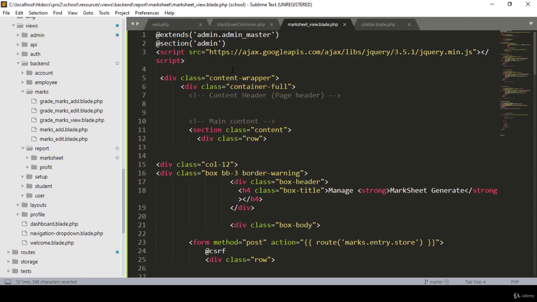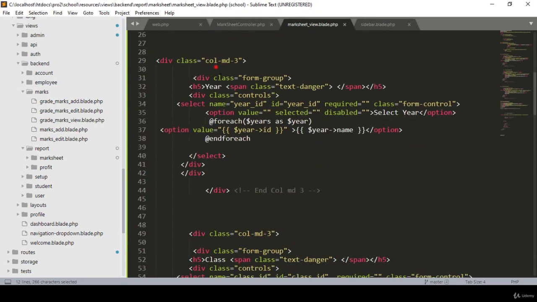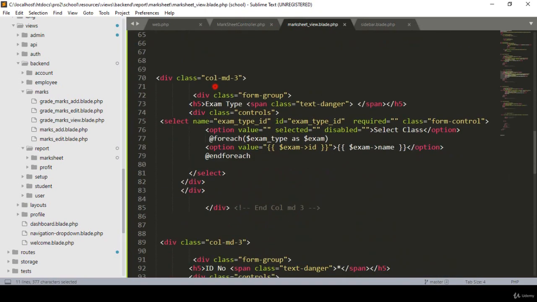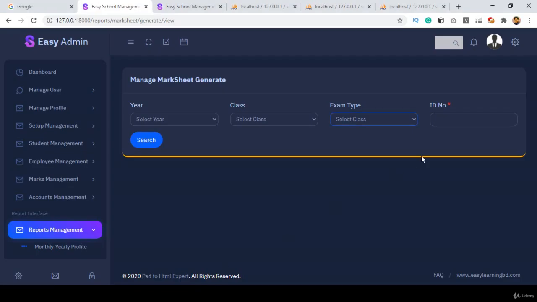Because I already get all our data, right? I get all our year data, class data, exam data. I pass it in our view page, and into the view page here I load it. So you can see here the year is loaded, the class is loaded, and then our exam type is now loaded, and that is our ID number field. Okay, and after that if you click search, then it will put on another action.